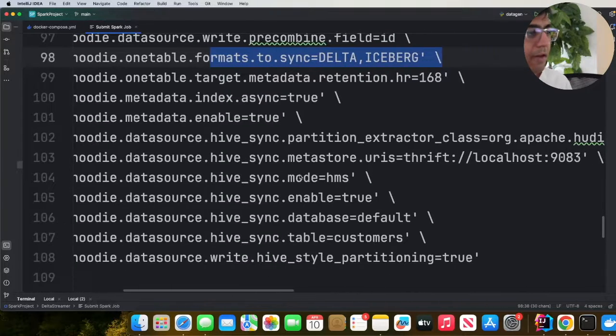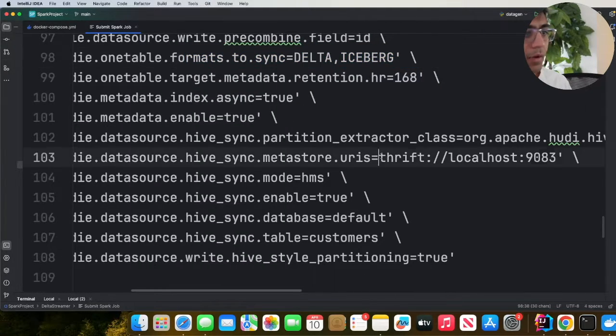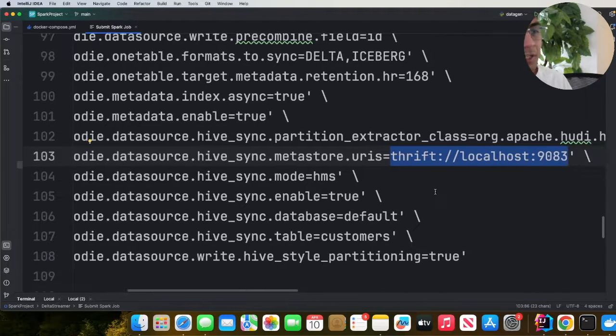And then I have my Hive sync settings. So here I'm providing my HiveMetastore URI, right? If you're using AWS Glue, you don't need to provide that. But again, if you're using an external HiveMetastore, you can provide the URL over here.